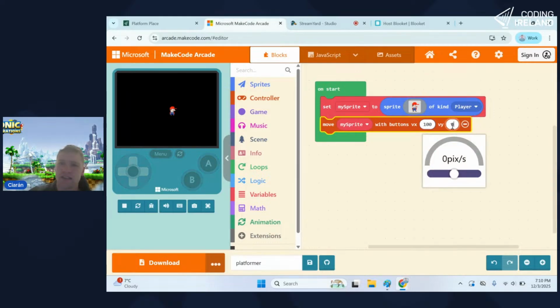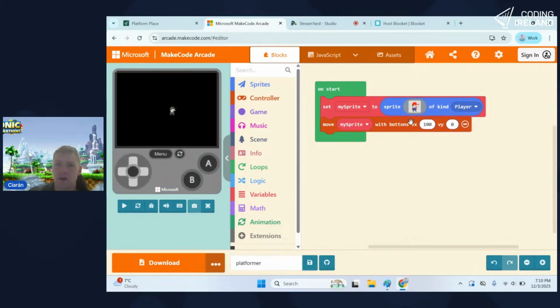So we're going to set that to 0. He can only move with VX 100, so he can move left and right, but he can't go up and down. That's an important step because it'll make the game more difficult and more enjoyable, really. No one likes a game that's too easy, so it's important to keep it fun for yourself.